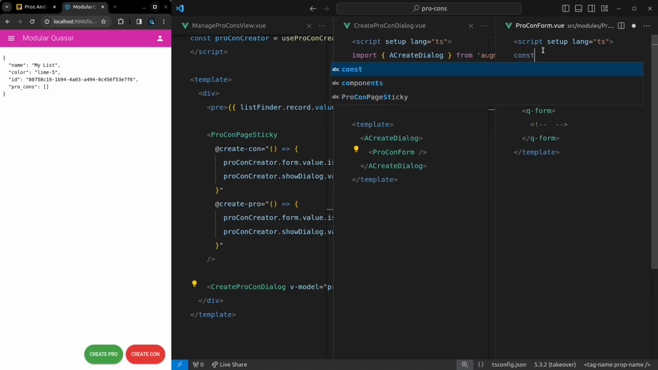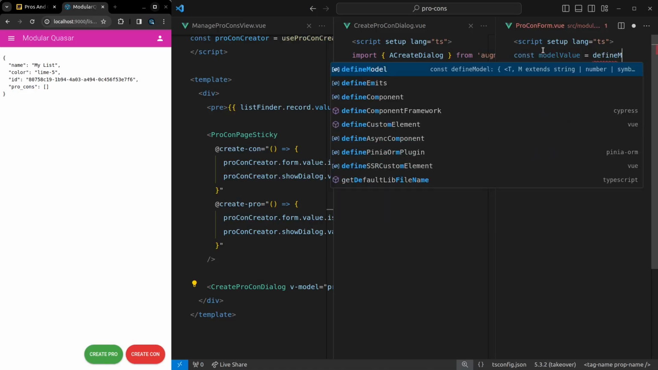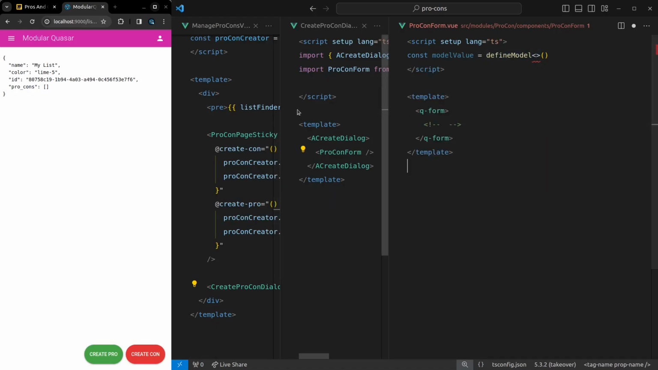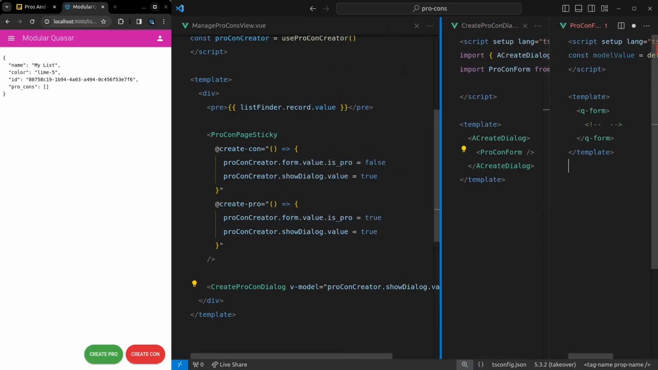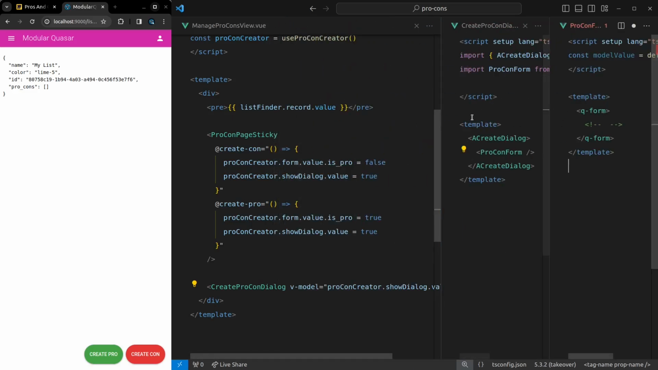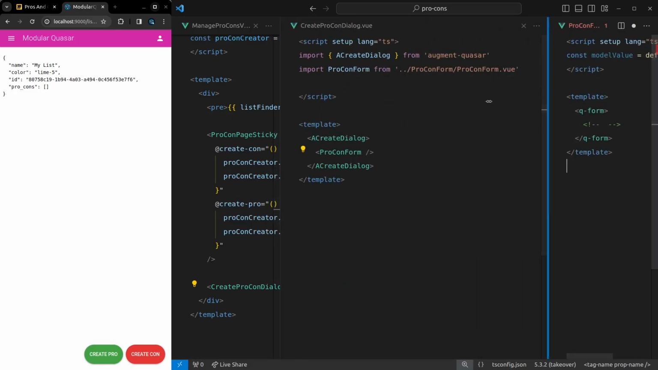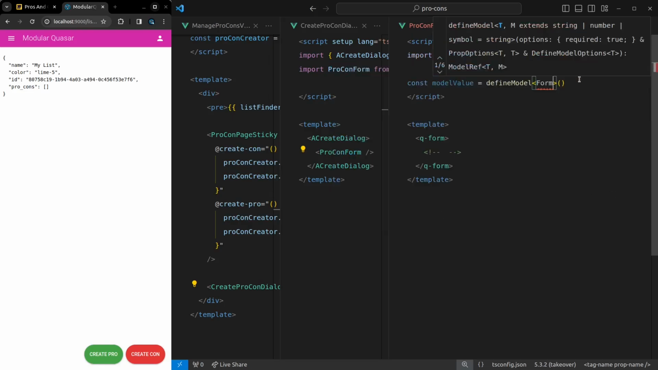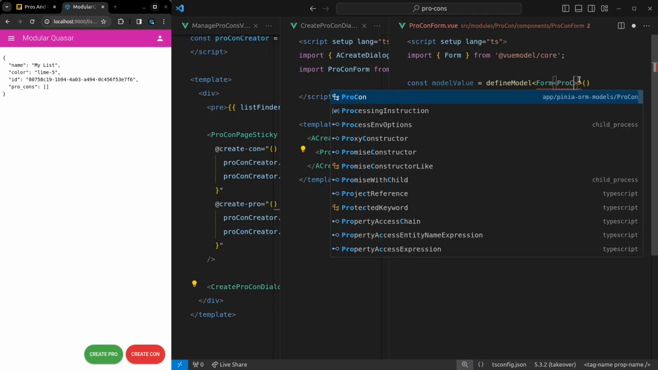Now we can say const model value is equal to define model. I'm just going to type this from scratch so we get used to typing it. And by the way, this is what I do a lot when I've got three things side by side. Often you'll want to do lots of splits and you run out of space. You can just grab one of the sections and throw it to the side like that. So that's what I do. I just throw it to the side as much as I can, depending on what I'm focusing on. Okay, so we'll call this a form for pro con.